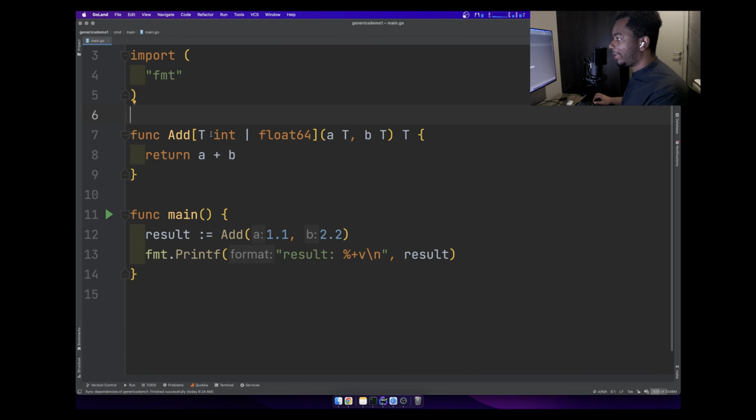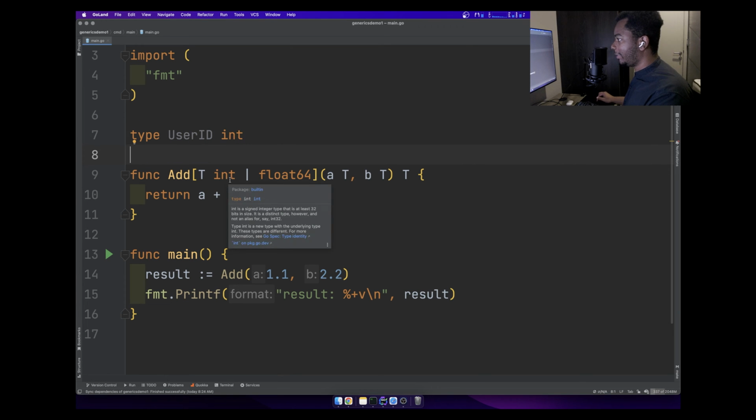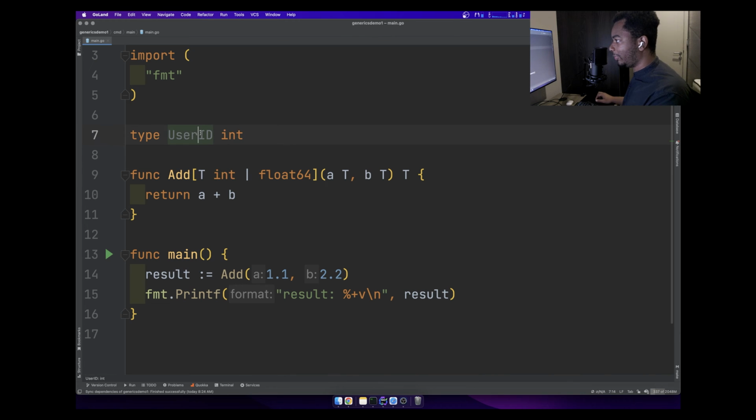Okay, what if we have this function, we only care about ints and float 64s, we really don't care about all that other stuff, that's fine. It's very common in Go for us to create our own type aliases, so user ID, int. So this user ID is just an alias for int. And this should work, right? We should be able to pass in a user ID into this function.